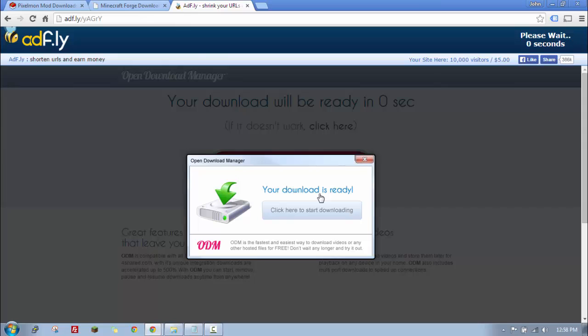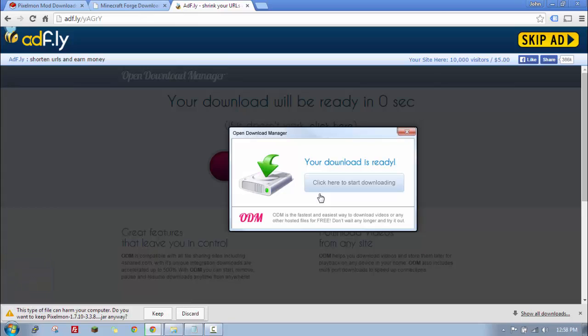The Pixelmon mod is quite large, so it's going to take a little longer to download. So I'll just click skip ad, and then I'll get that same little security warning. Do you want to keep Pixelmon? Blah, blah, blah. So I say keep. And it looks like we got about 7 or 8 minutes for that to download. So I'm going to let that download and pause the video, and then I'll jump back in.